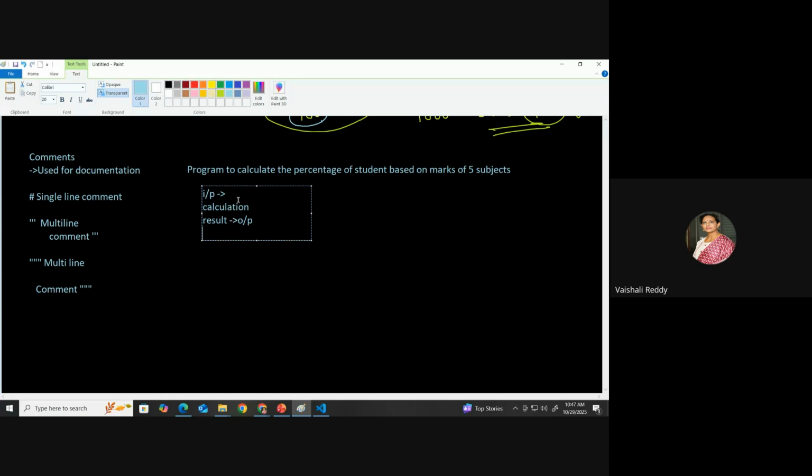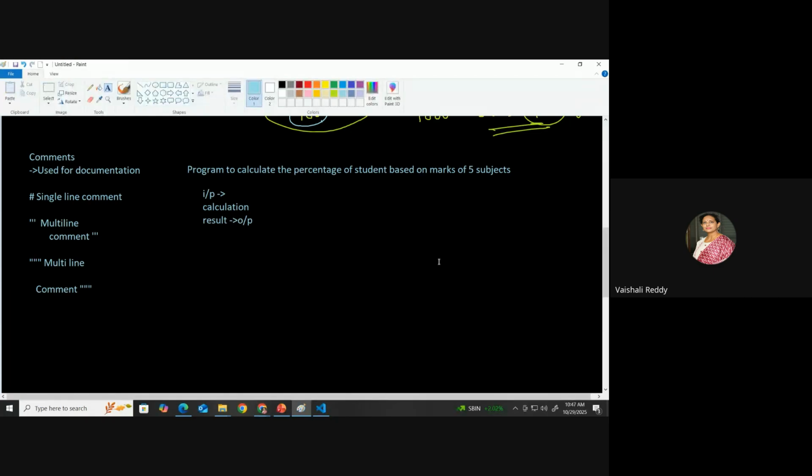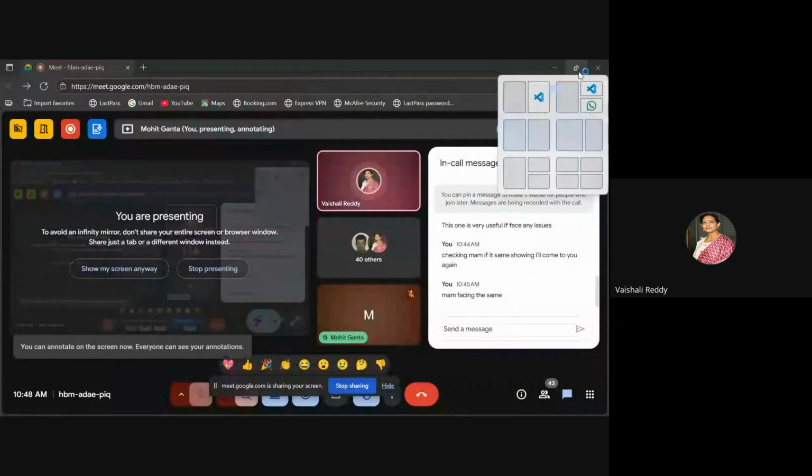Okay, Mohit, can you share the screen while others are solving this question? The question part is done, everyone. Shall I stop sharing? Is it okay? You have to accept marks of 5 subjects, and based on that, you have to calculate the percentage of the student. Okay, I will stop sharing and I will try to resolve Mohit's issue while you are doing this question.